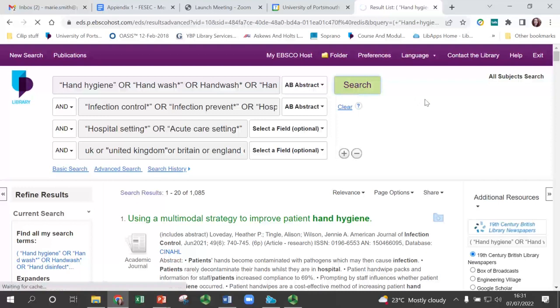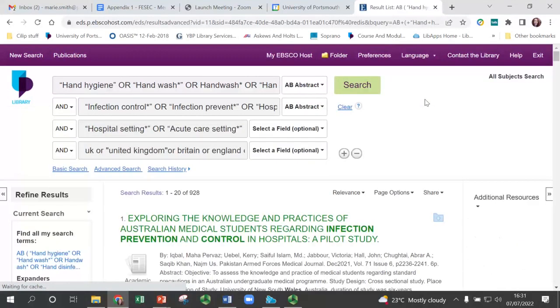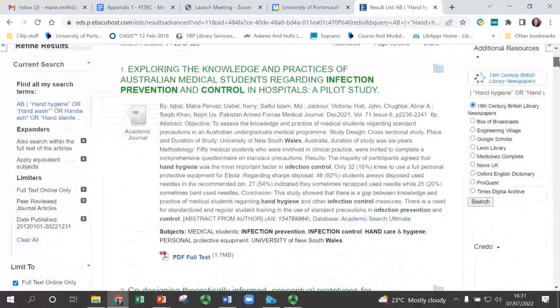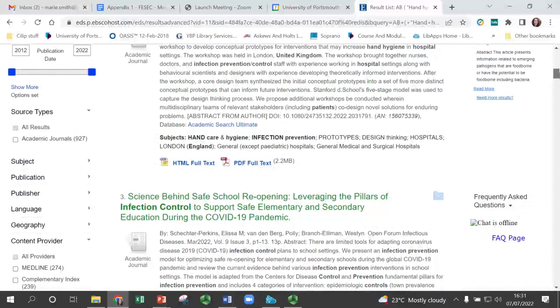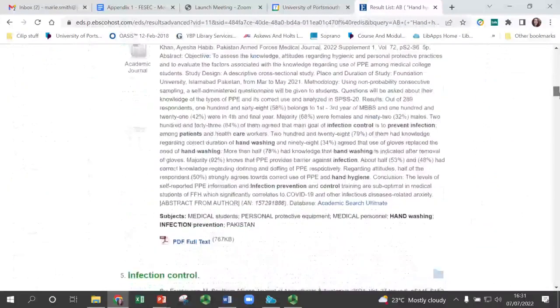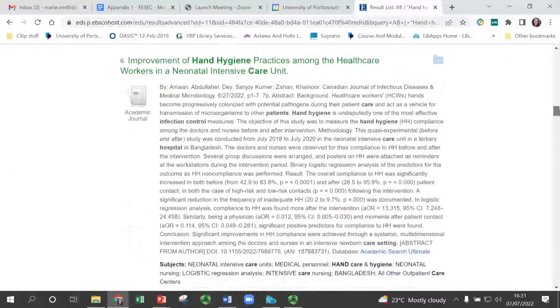But if I do that now, that's taken me down to 928 results. And you can see they're starting to look quite nice by the results. So that's a very, very quick look at using those limiters in Discovery.